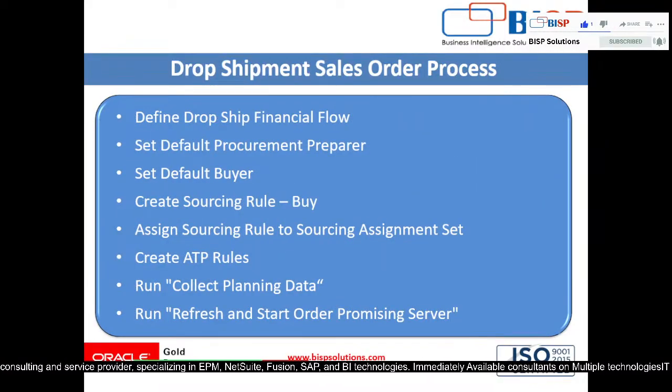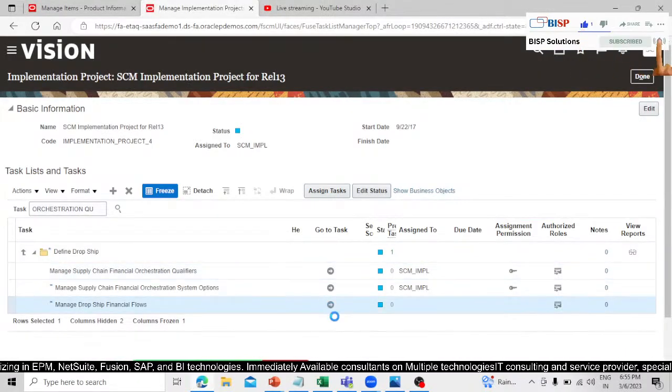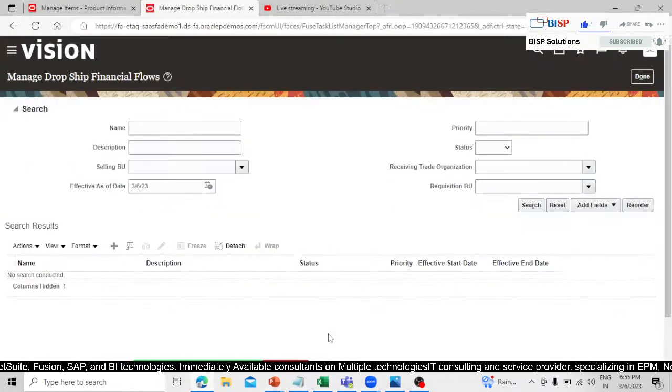Now let's move to our next setup, right? We have to define the drop shipment financial flow. So this is also this one. You can see this is the manage drop shipment financial flow. Click on this, go to task, right? No issue. Now let's click on this create icon so that we can create the new one.